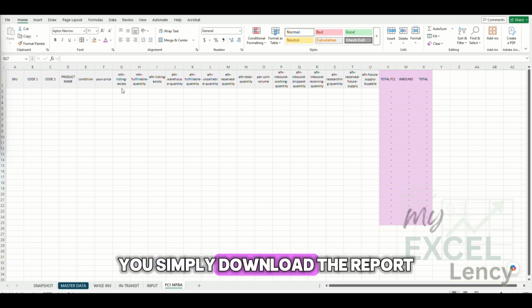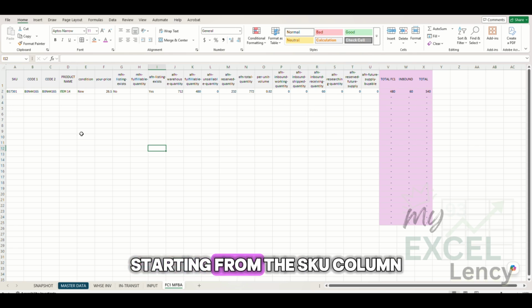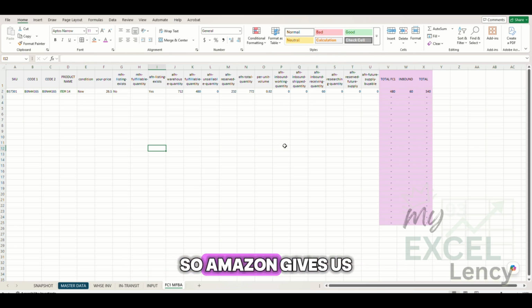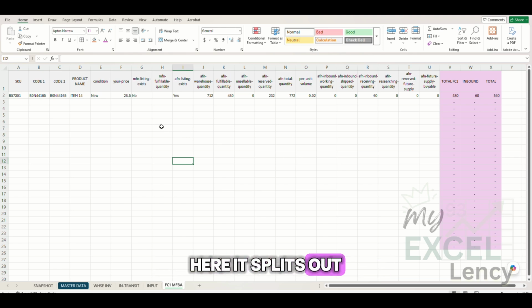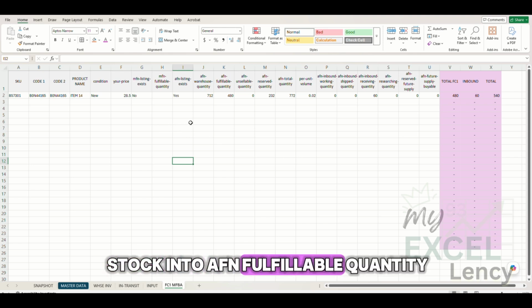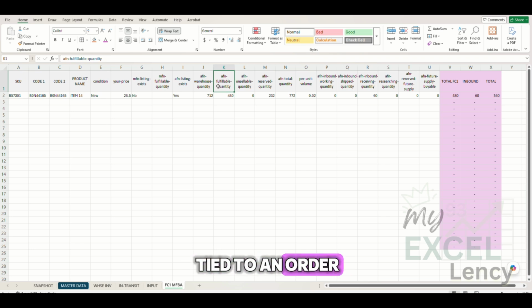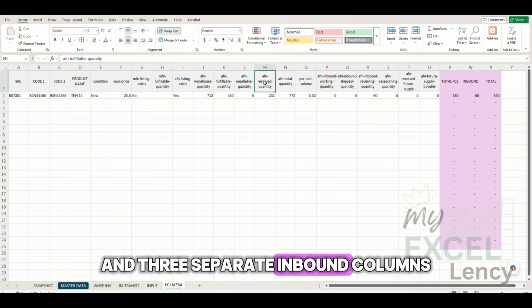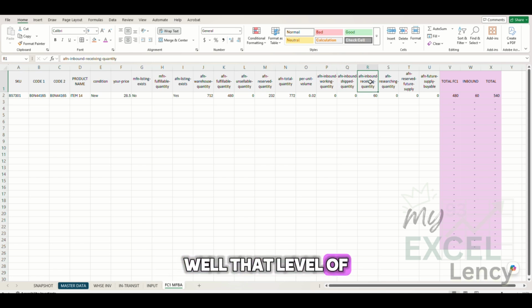You simply download the report, copy all the data, and paste it directly into this tab starting from the SKU column. So Amazon gives us a very granular breakdown here. It splits out stock into AFN fulfillable quantity, what is ready to sell, AFN reserve quantity, what is moving or tied to an order, and 3 separate inbound columns: working, shipped, and receiving. While that level of detail is great, it's too messy to pull directly into our clean inventory snapshot.